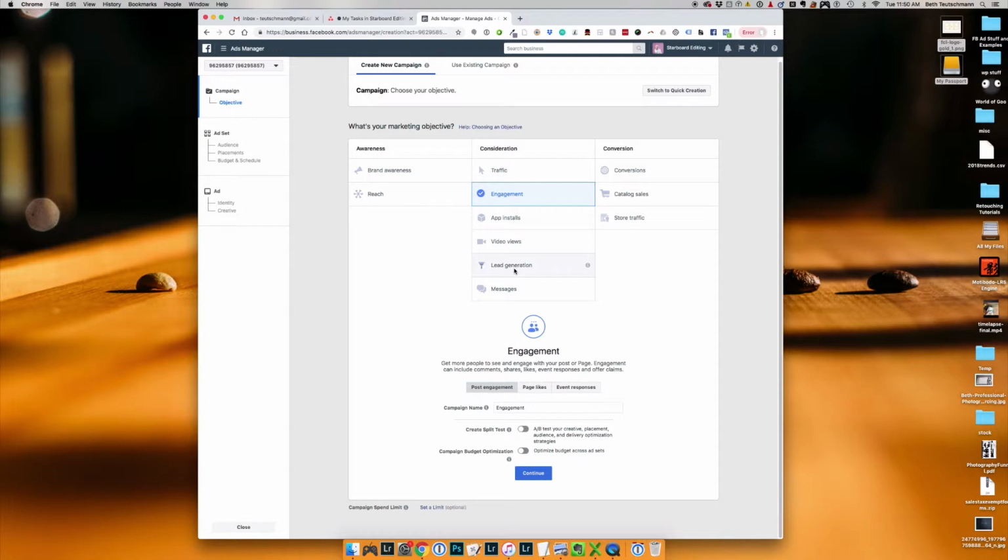But lead generation optimizes for people to fill out a form right on Facebook to send you their info. So for example, if you do free consults for people, this can be an amazing way to generate leads for that, because people can put in their name, email, phone number, address maybe, right on a form on Facebook and submit it to you, and then that's a lead for you.